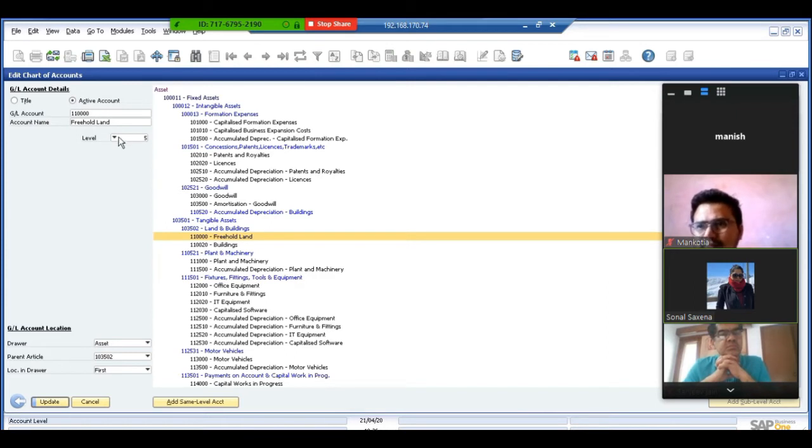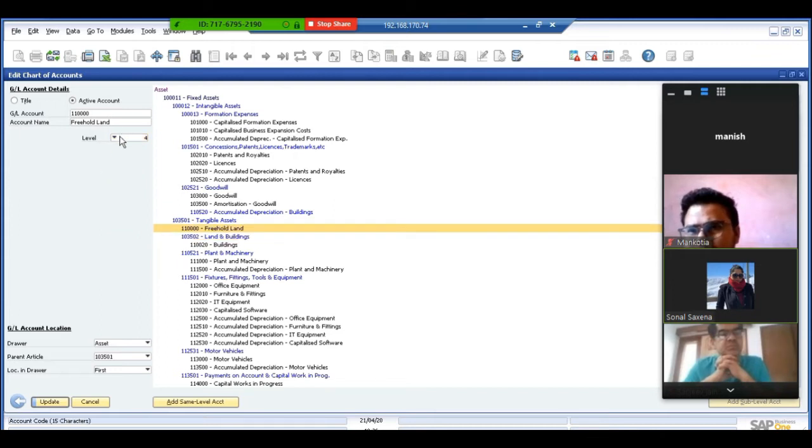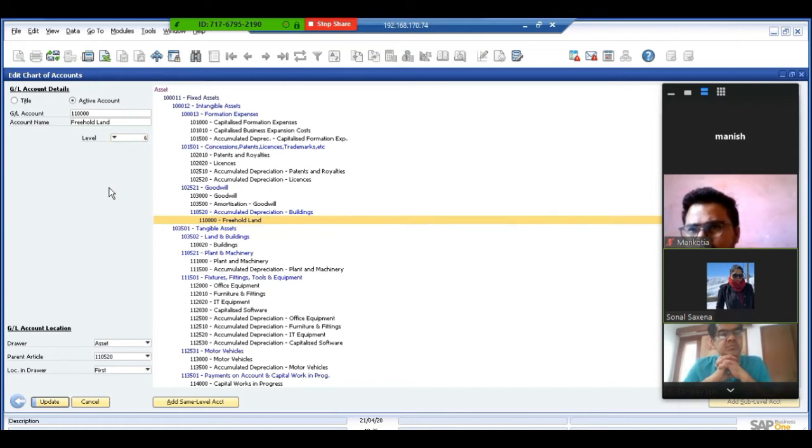Similarly, I can even change a level. I can move an account to a level 4 account. I can move an account to a level 6 account. The maximum levels that we can drill down to is 10. But usually in normal circumstances, we create a maximum of 5 to 6 levels. But that again depends on the requirement. The maximum that SAP promotes is 10.